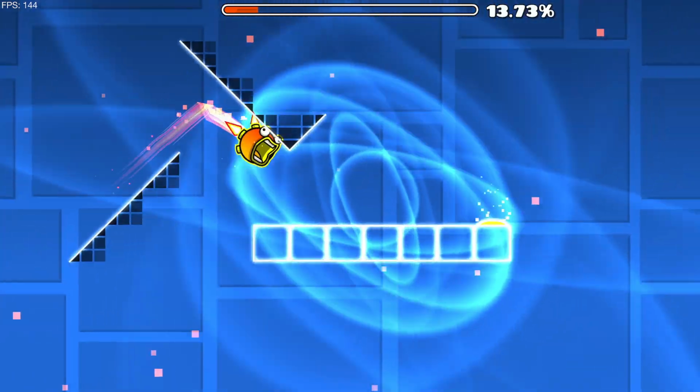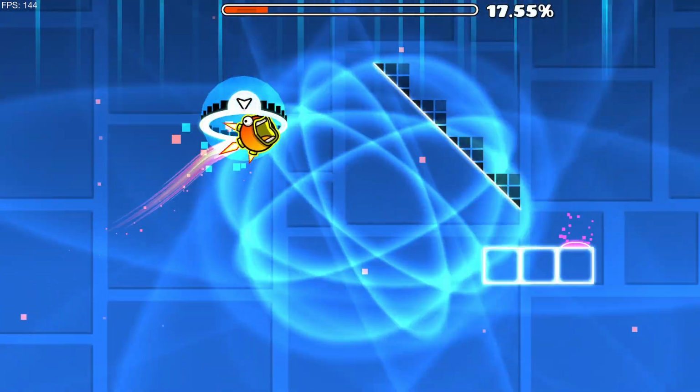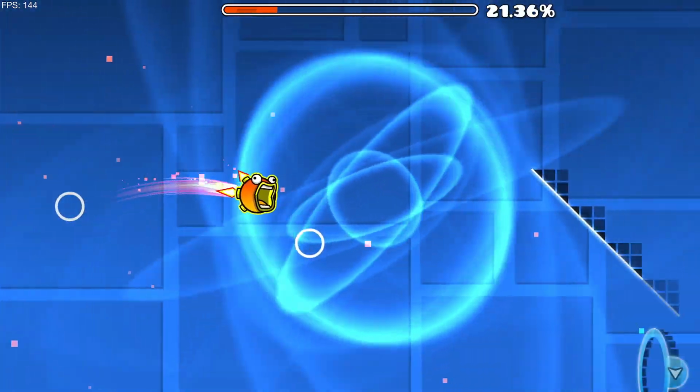That's super sick. And it just gets more and more intense as we go through the swing copter, which is some pretty cool progression. I really like this personally.